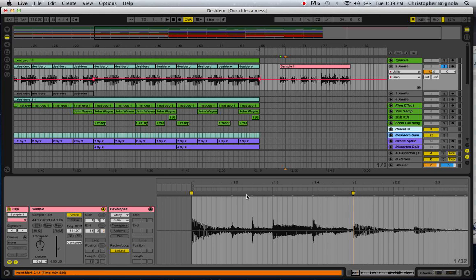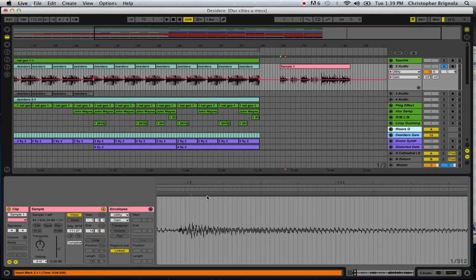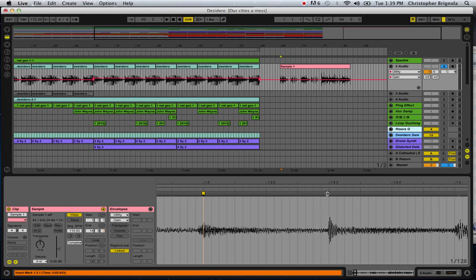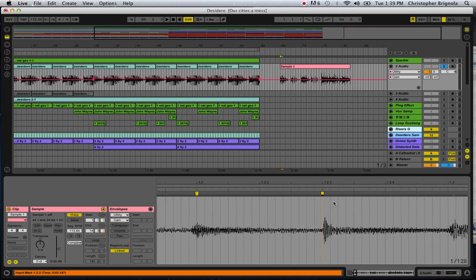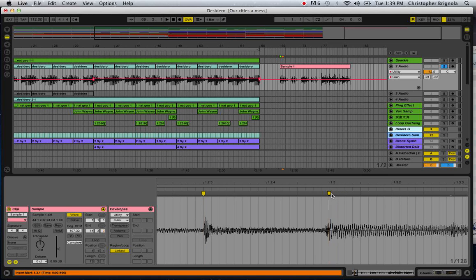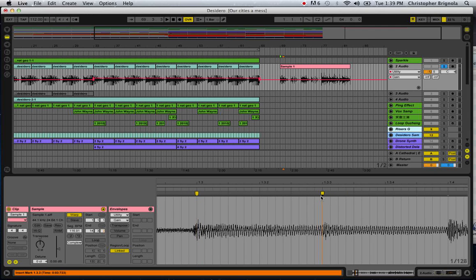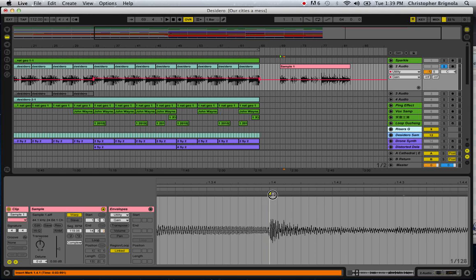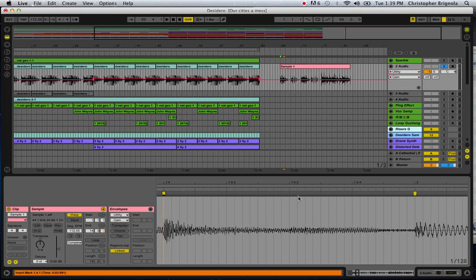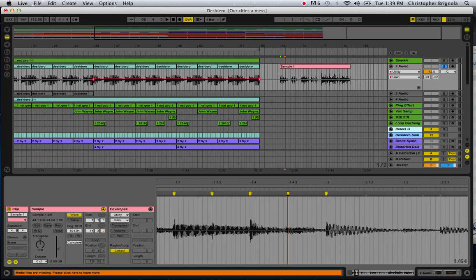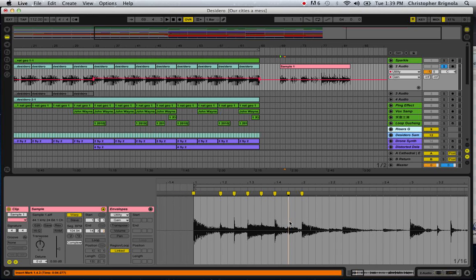Now you see we have these other little gray markers that are potential warp markers, and what we're going to do is just tighten it up. You can drag that over there, drag this to here. I'm basically just tightening up the suggestions that Ableton has given me, and it's not an exact science, you know, you have to have a bit of trial and error. But now we have just this section potentially looped well.